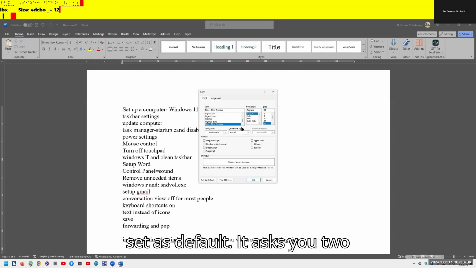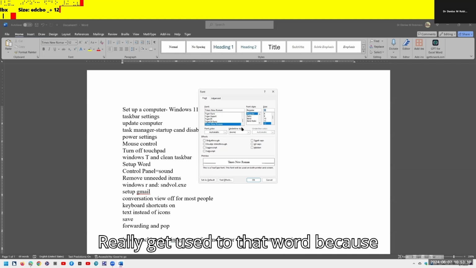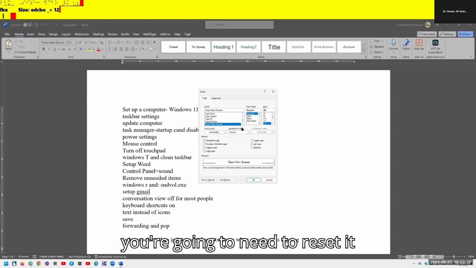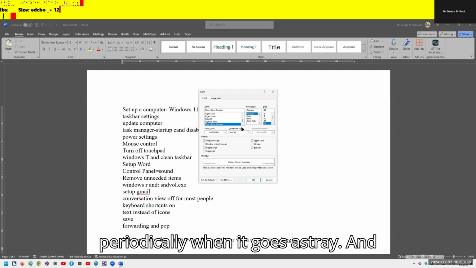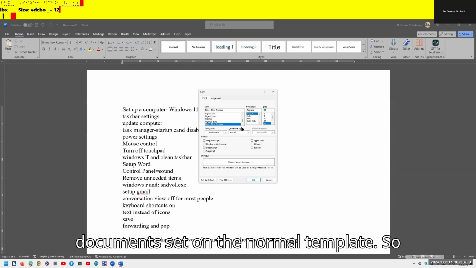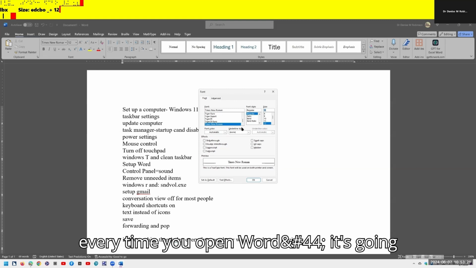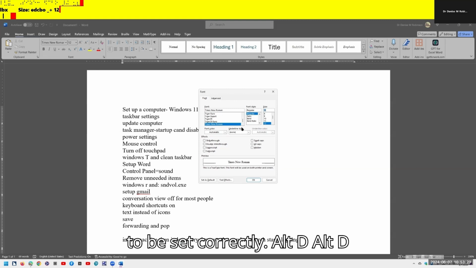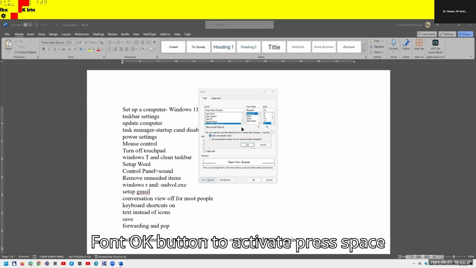It asks you two questions. Do you want it to happen to just this document or all documents based on the normal template? Really get used to that word, because you're going to need to reset it periodically when it goes astray. And you're going to do Alt-A for all documents set on the normal template. So every time you open Word, it's going to be set correctly. Alt-D, then the Font OK button, press space bar.